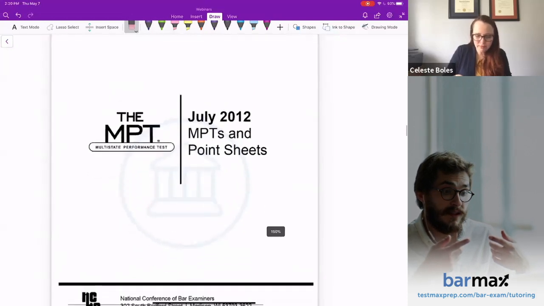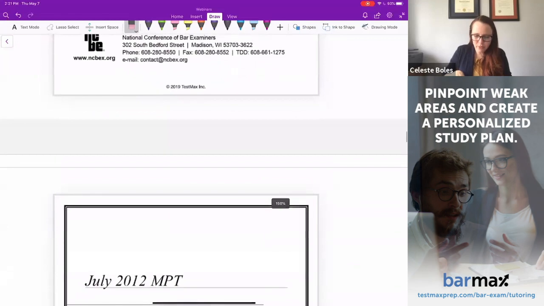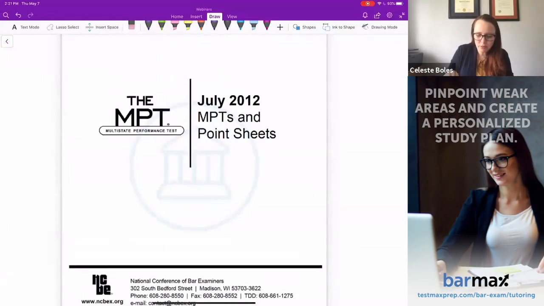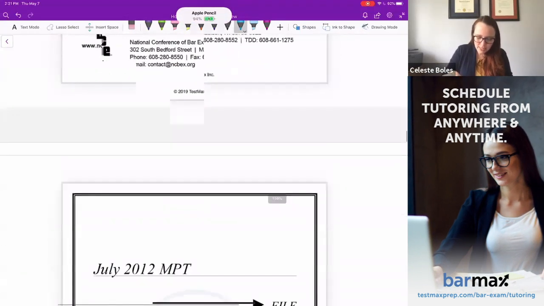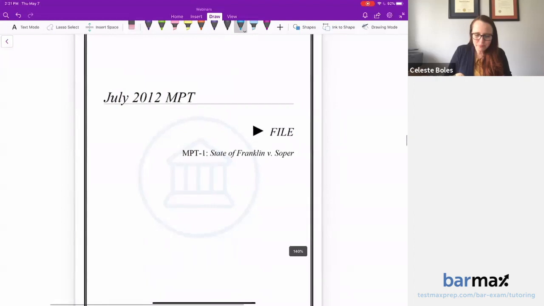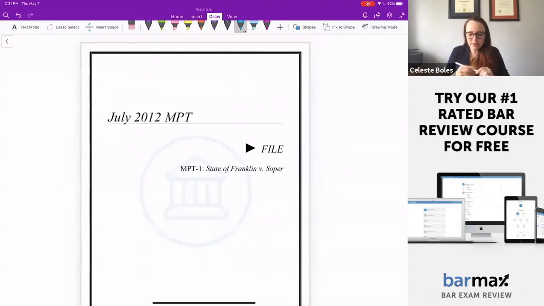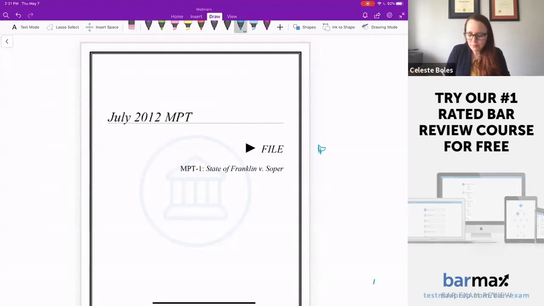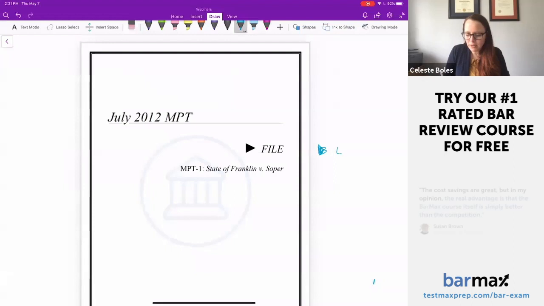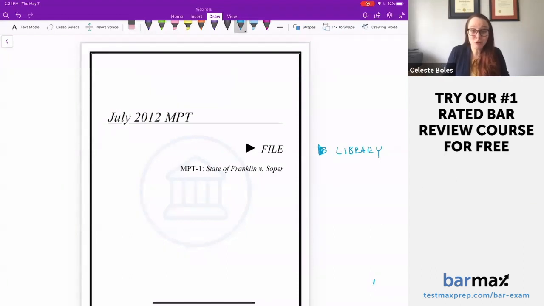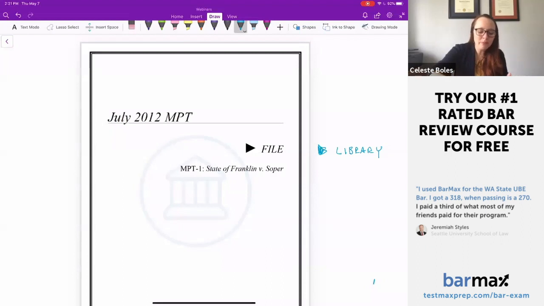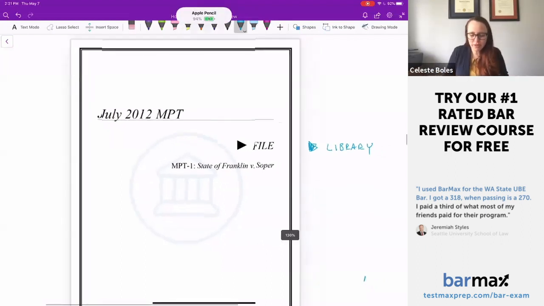This is an MPT cover sheet. And now obviously it doesn't come with the point sheets. This is what's on our website. That's for the graders, right? You get a cover sheet that looks like this. You'll have a file, and then the library will also have a cover sheet, but instead of file, it will say library. And we'll talk about what those two components are and how to use them, but basically the file contains your facts and your assignment, and the library contains your law, basically all the law that you'll need to know.